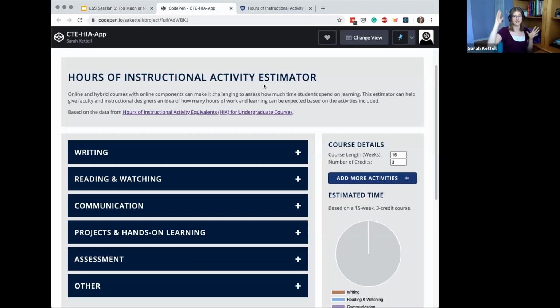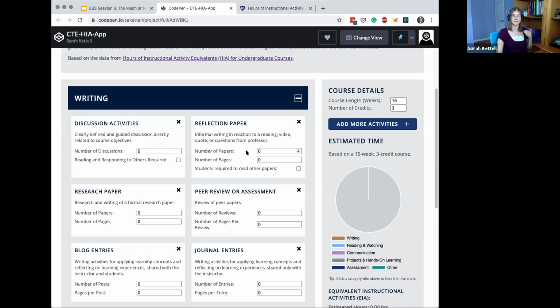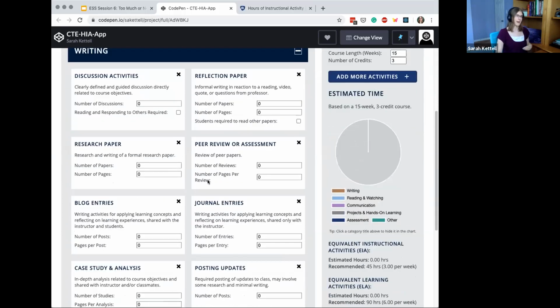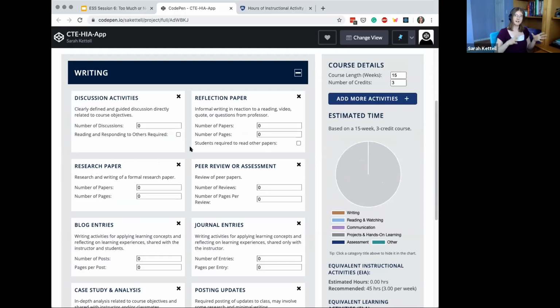So one thing you'll notice is in the documentation, there's a lot of activities, and to try to make that easier to navigate through, I kind of categorized them into logical categories. So we've got writing, reading, and watching, communication, that type of thing. In writing, you'll see discussion activities, reflection papers, research papers, that sort of thing. And instead of the spreadsheet, which was focused on details of the different activities themselves, I tried to do just an overview. So instead of having to worry about all those little things, we'll just say the number of discussions we're going to have.